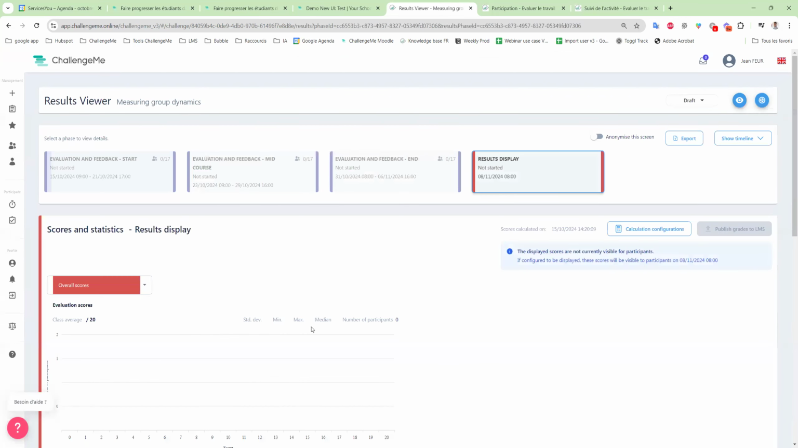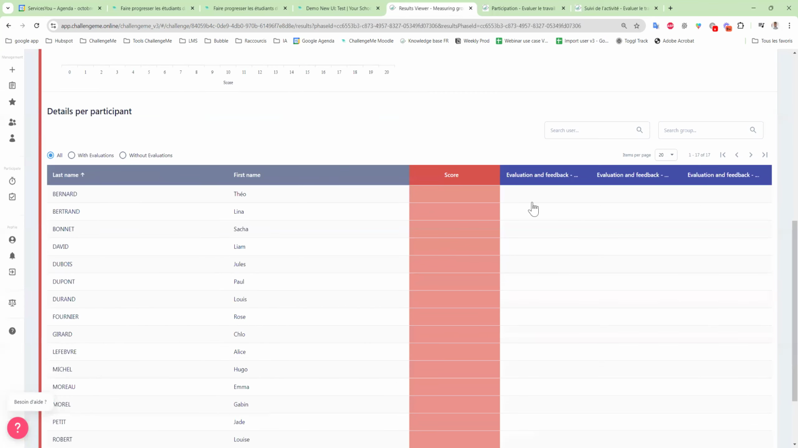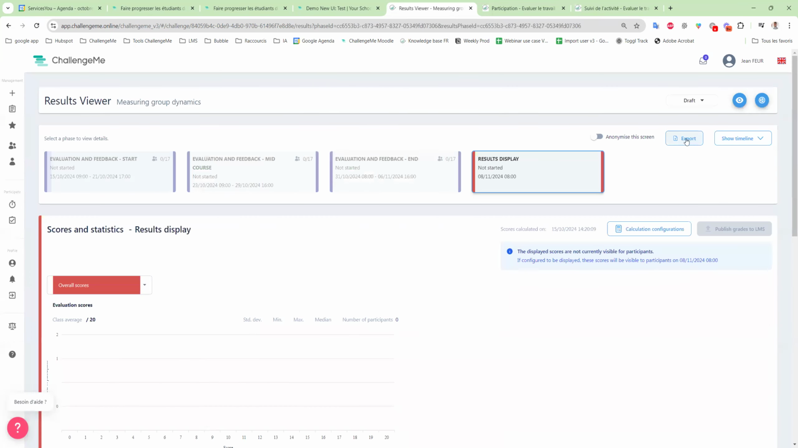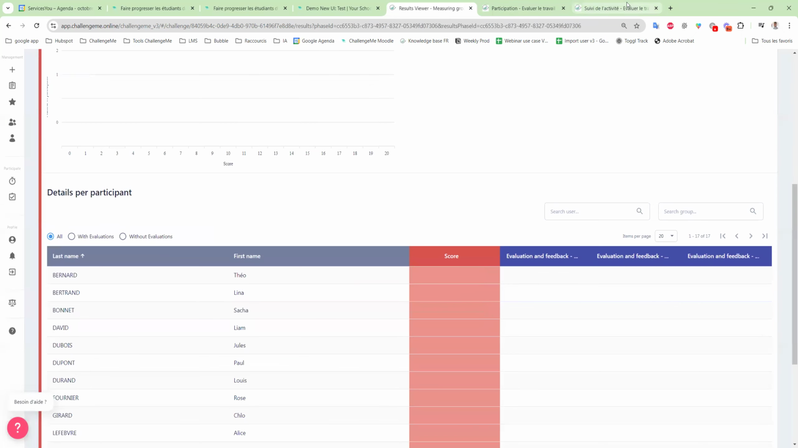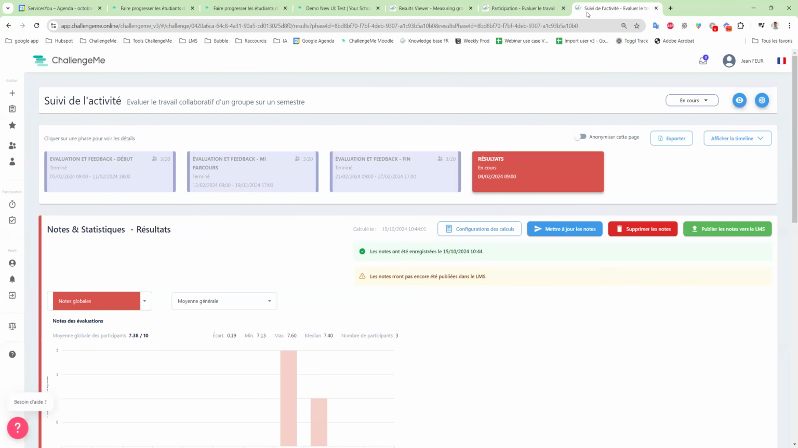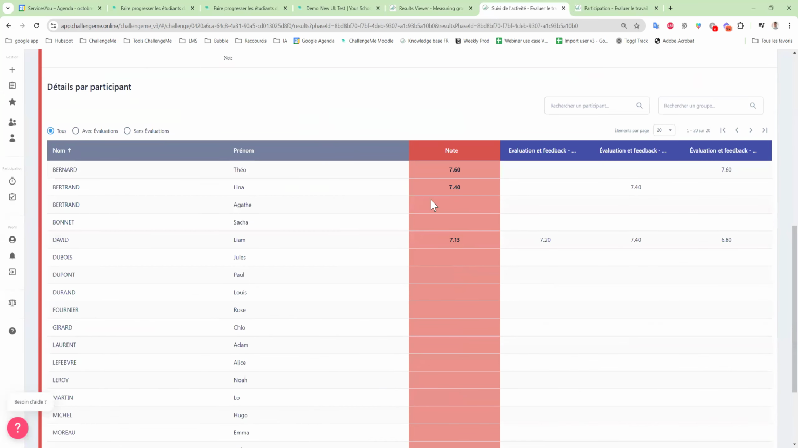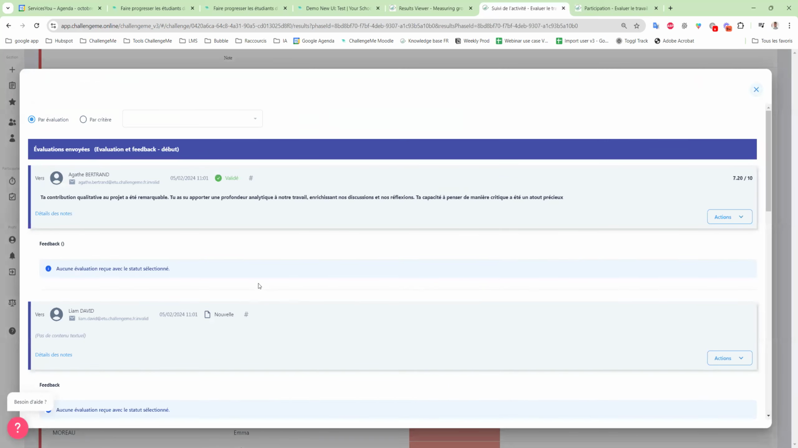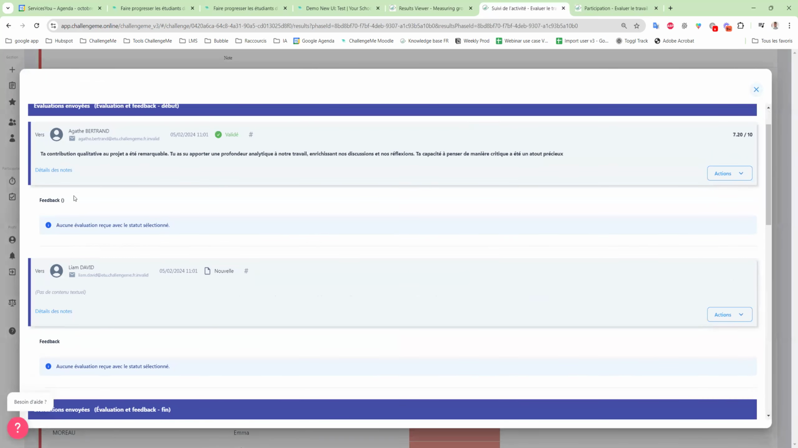And in the result display, you will have the score for each of the students, so the score for each phase and the overall score, depending on the coefficients you have indicated. And you can export everything in an Excel sheet just by clicking here. So here I don't have data, but I have one with data. Yes, this one. I don't have a lot, but just to let you imagine, here I have the overall grade, and I have the different grades received for each of the steps. If I click on it, I can have the detail of the feedback received.